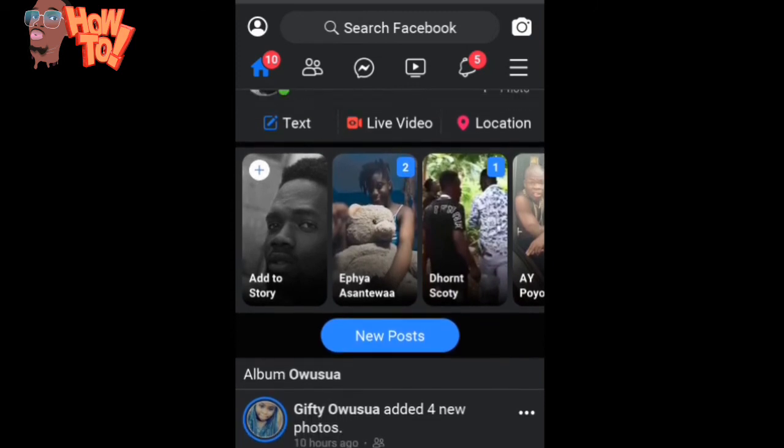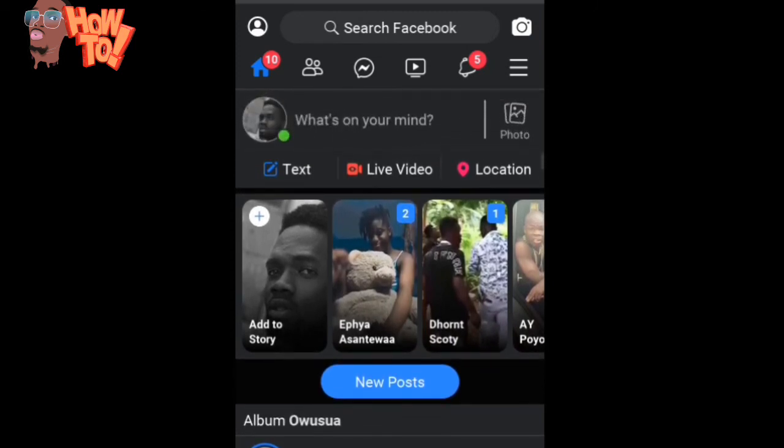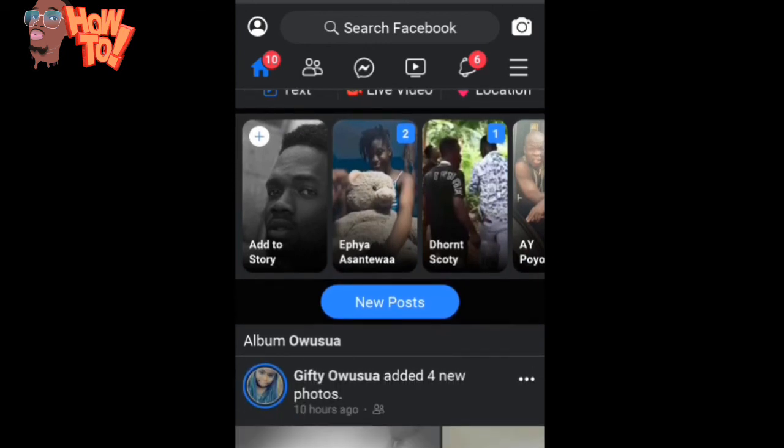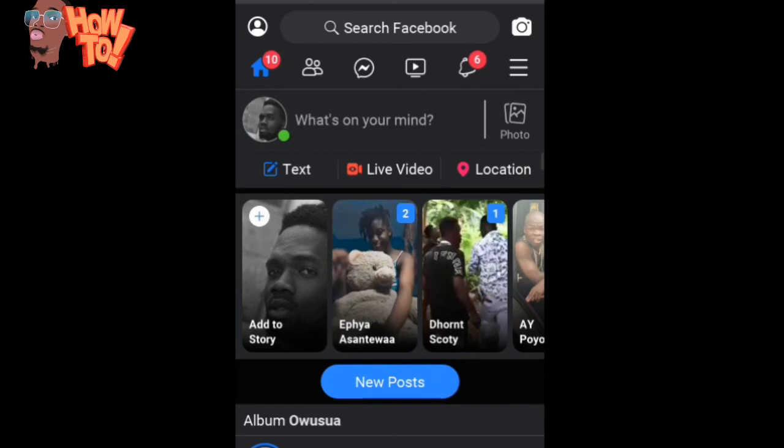If you haven't updated your Facebook yet, update it first. Get to Facebook again, click on the 3 dashes here, scroll down till you find dark mode, and when you find it, activate it. Yes, so that's how to turn your Facebook dark mode on.